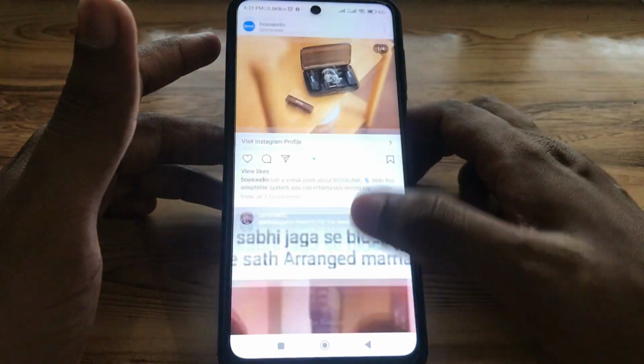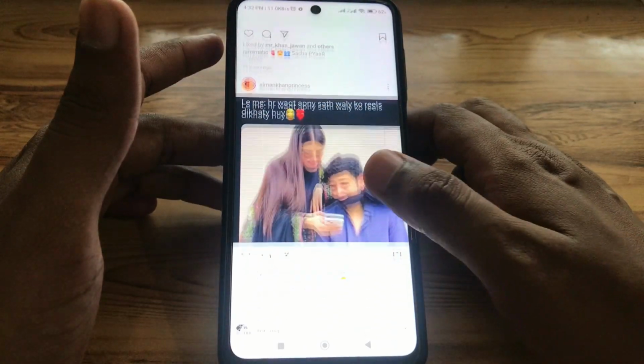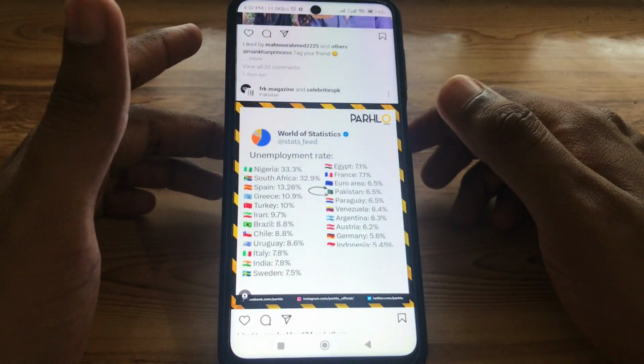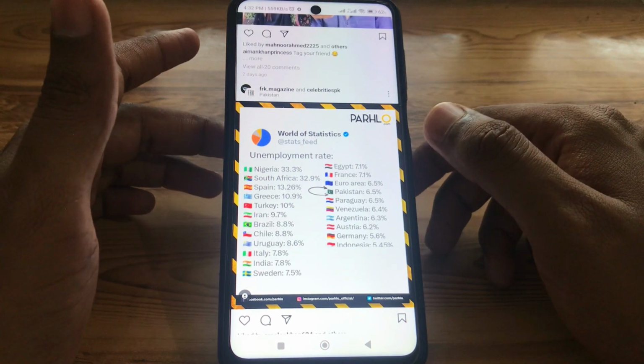If you are unable to use vanish mode and you are having problems using vanish mode, then you can simply turn this off.